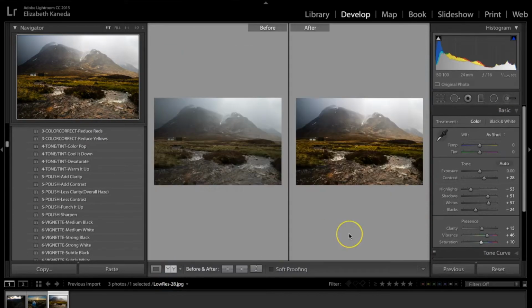Alright, so here's the before and after. As you can see, we've greatly improved the color, given the photograph a warm tone, and really brought back the detail, especially in the water and the grass, as well as in the mountains. And all it was a few one-click edits. I just stacked a couple presets on top of each other, and it greatly improved the photograph.